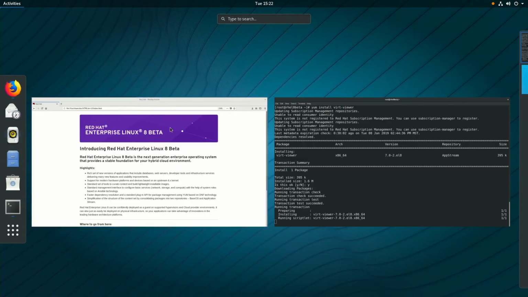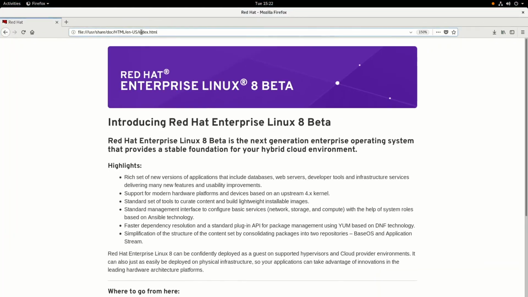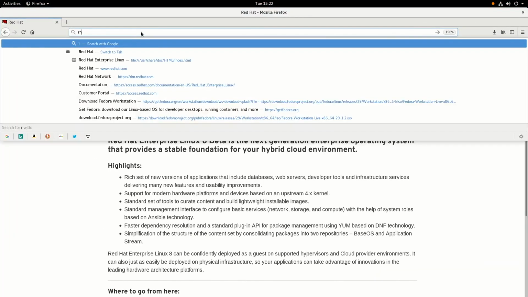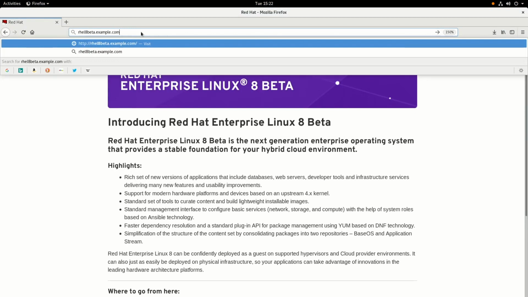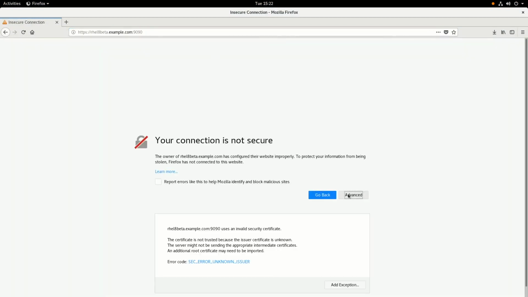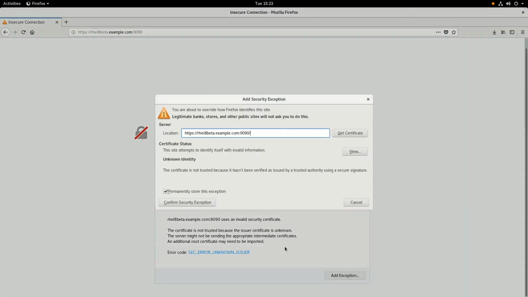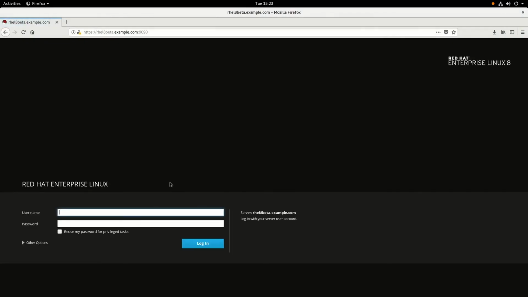We'll go ahead and switch back to a web browser here. And we'll type in the host name for the server, which is rel8beta.example.com, and we'll connect to Cockpit on port 9090. By default, this uses a self-signed certificate, so we'll go ahead and accept that certificate, and then we will log in as the root user. Of course, you could also log in with a regular user if they have sudo privileges.